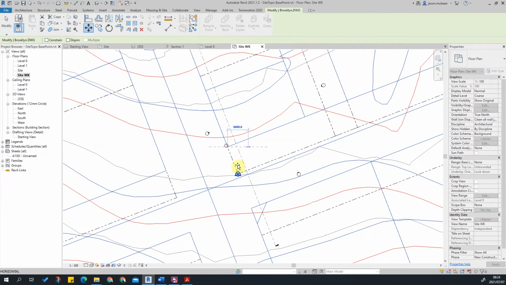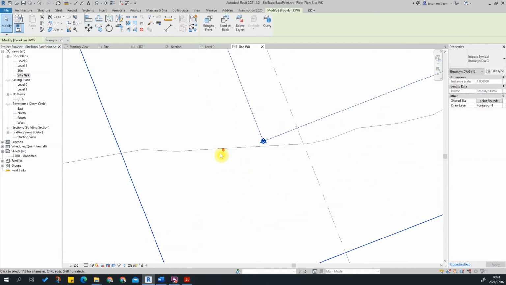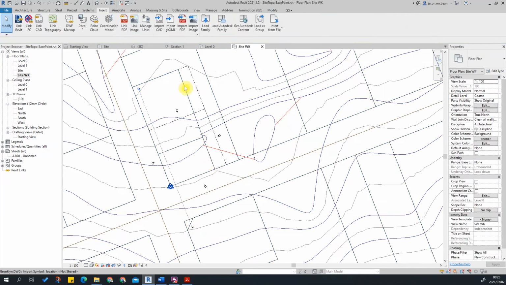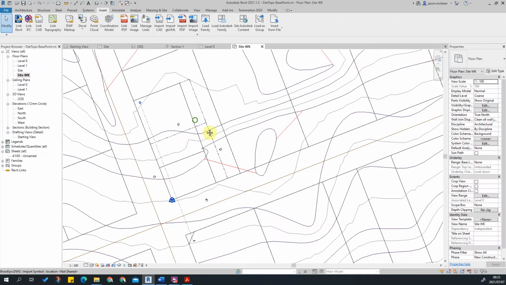So let's move this DWG file. I'm going to move it to an origin, so at least we match where these points start. Just remember this is slightly different because we readjusted this cadastral information to suit our design project. Okay, but generally we don't.